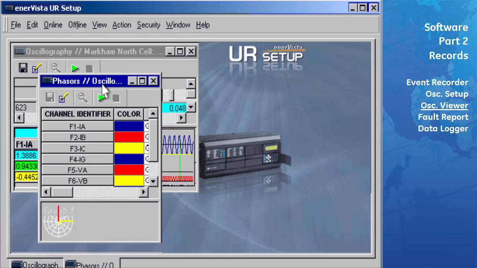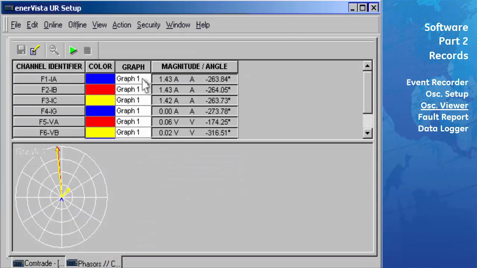Also accessible on this screen is the View Phasers icon. If we click on it, a screen for phasers will appear. Maximize the screen and resize the top portion to view all the signals available. Here we see a list of all the default analog parameters that are part of each oscillography file. The colors of the signals correspond to the colors previously selected in the oscillography preferences.